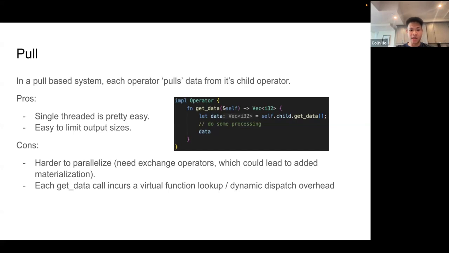So it's pretty easy to limit output sizes there. The cons, however, like I said, is that it's harder to parallelize. You need exchange operators, which I'll show in the next slide. And each get data call incurs a virtual function lookup if you're in C++, or a dynamic dispatch if you're in Rust, for example. Each of these incurs some level of overhead that you won't get in a push-based system.